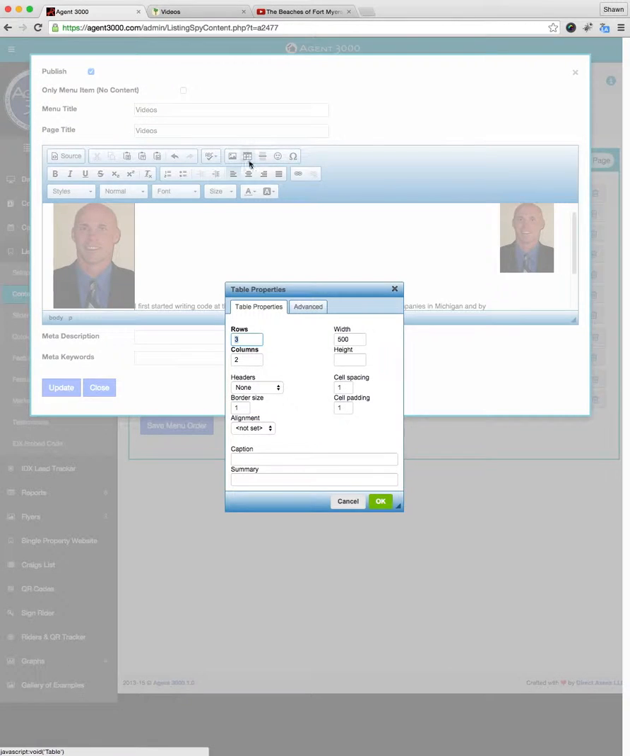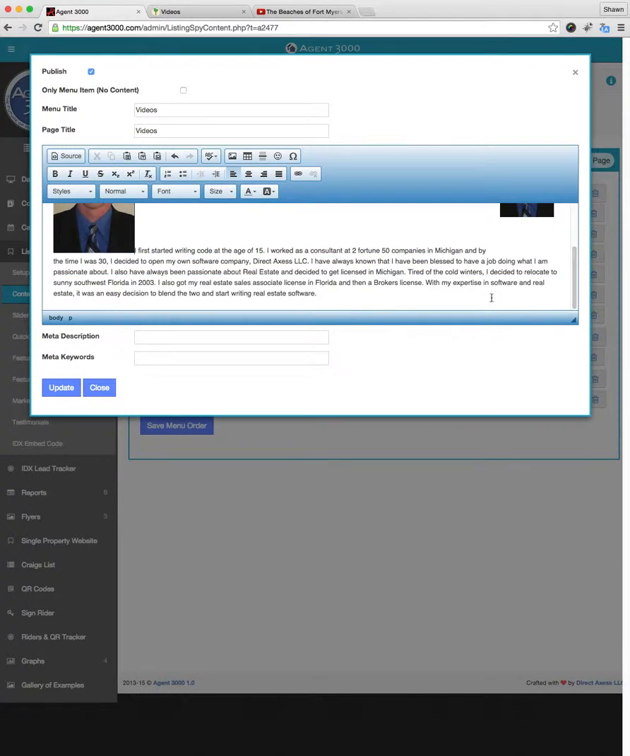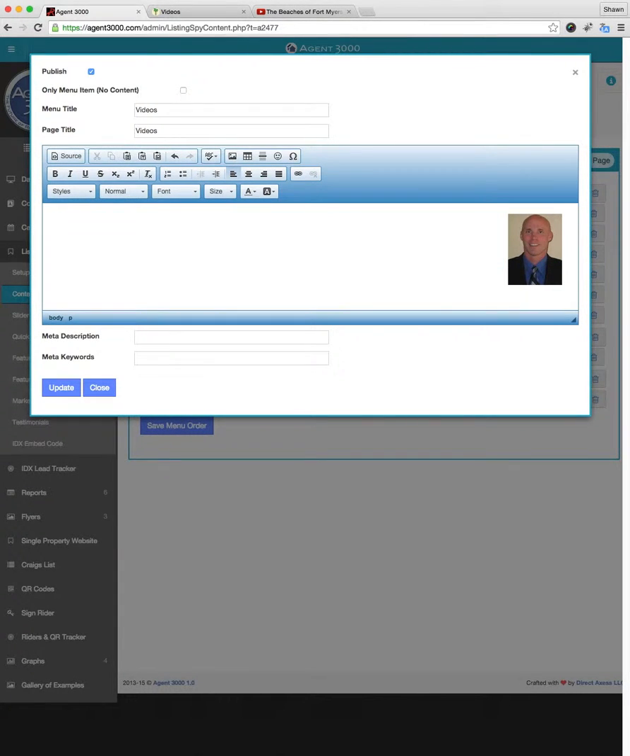Now the table is, if I wanted to put a table, however many rows, however many columns I wanted, I could do that. There's also a horizontal line. I'm going to go ahead and get rid of all this text here. Just backspace that. Let me get rid of that image as well.